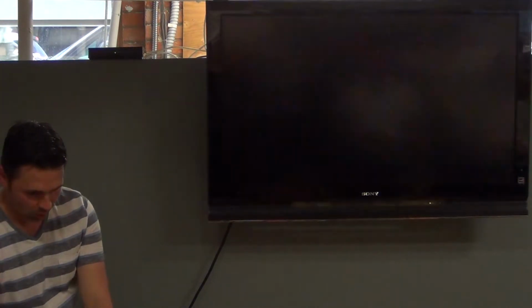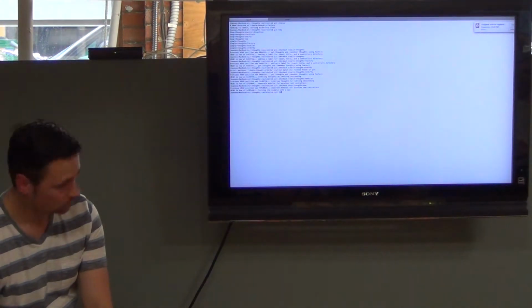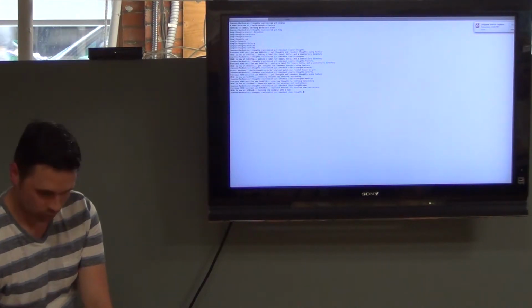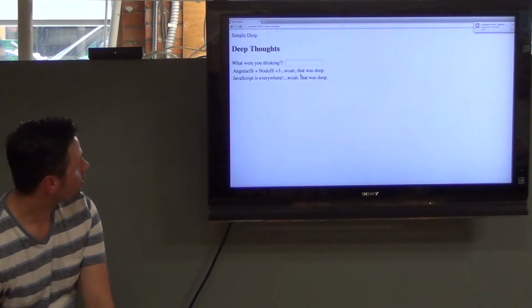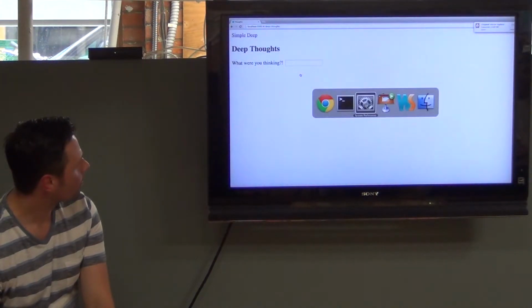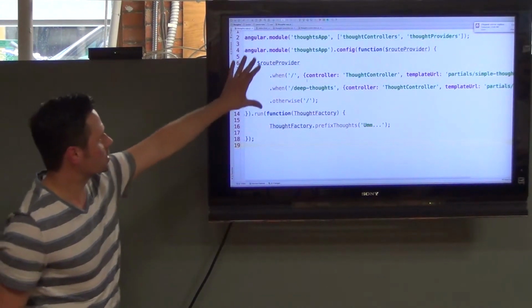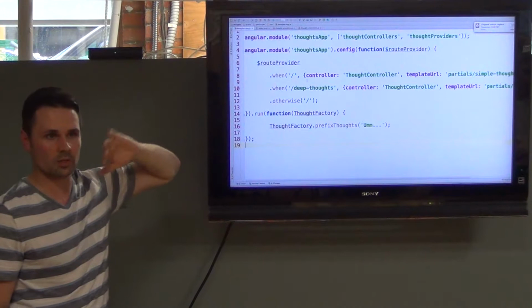I want to show you the run block. Sorry, run block is what I meant to say. So this is the same code where this is the configuration phase. By the way, you can have as many config blocks as you want and as many run blocks as you want.